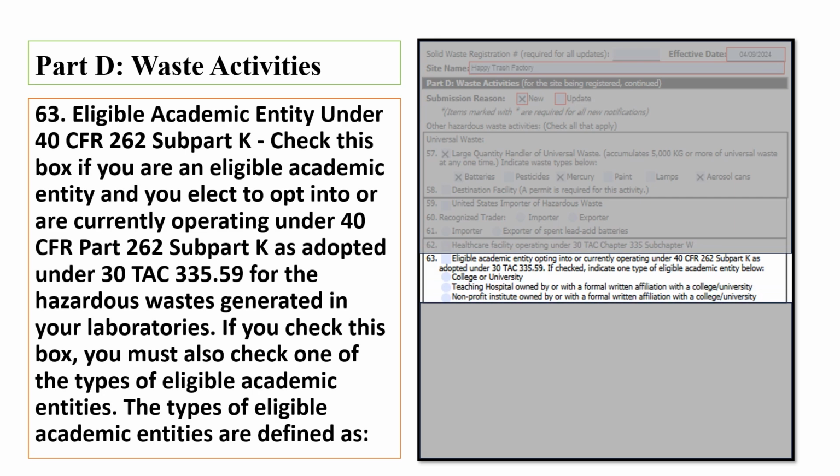Number 63. Eligible academic entity under 40 Code of Federal Regulations 262, Subpart K. Check this box if you're an eligible academic entity and you elect to opt into or are currently operating under 40 CFR Part 262, Subpart K, as adopted under 30 Texas Administrative Code 335.59 for the hazardous waste generated in your laboratories. If you check this box, you must also check one of the types of eligible academic entities. The types of eligible academic entities are defined as follows.